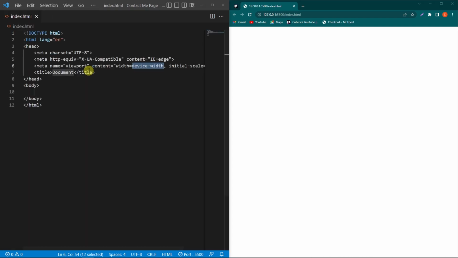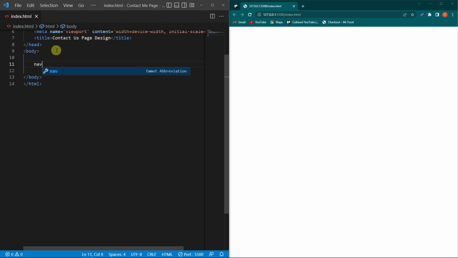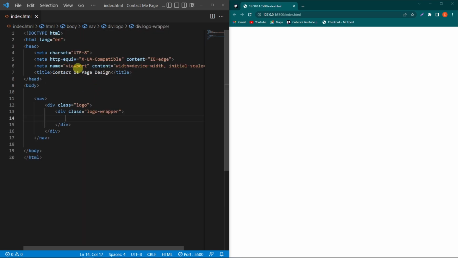So first of all I will create a basic HTML structure here and give a title to your page like contact us page design. In the body element I have to create a nav element, create another div with class logo, create another div with class logo wrapper, and in my project I am going to use Font Awesome icons because in the logo section I have to display a Font Awesome icon here.